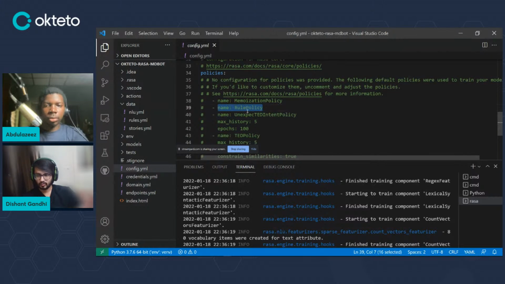And then there is the rule policy. So the rule policy means, let me take an example, by the way. Whenever there is an intent named goodbye, whenever the user says goodbye, the bot should also say goodbye, not hi. So that's the reason why the rule policy comes in handy. The name itself provides the meaning: this is the rule. Whenever this is particularly said, you should return a particular response.